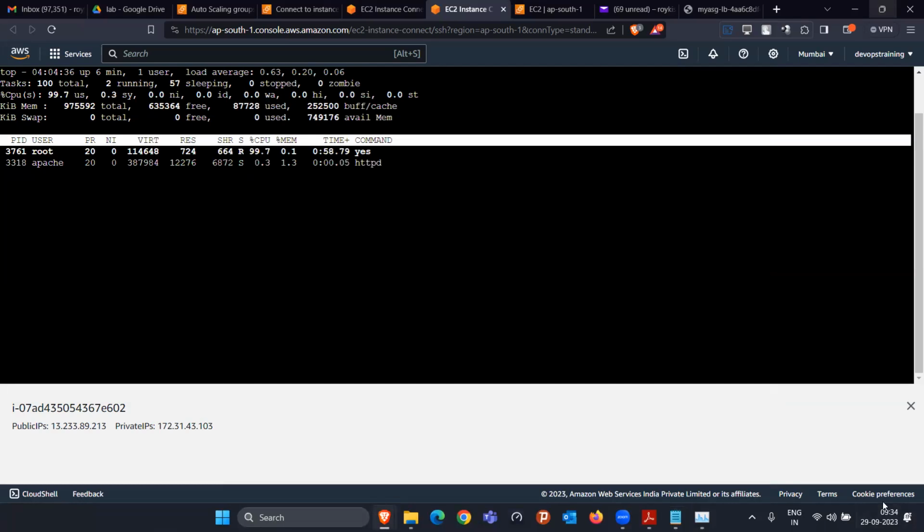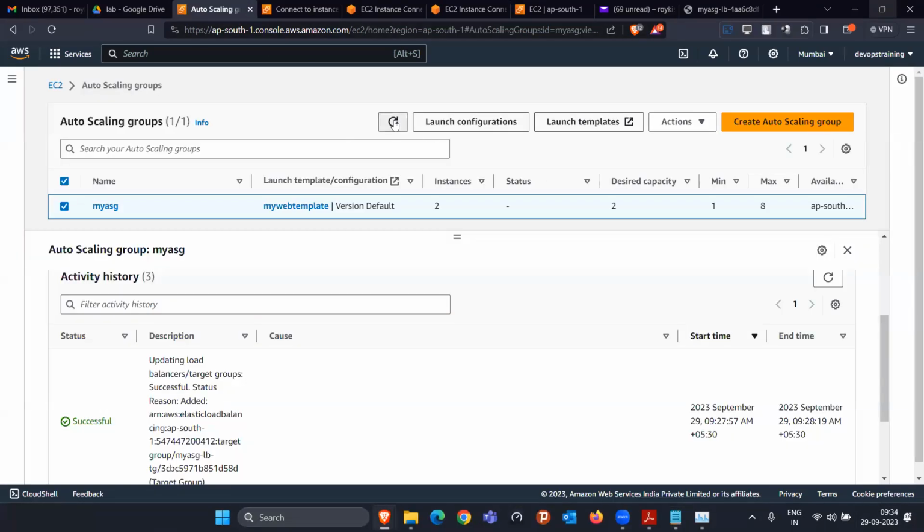Currently it is 9:34. Just now we increased the CPU utilization. Currently you are seeing that desired is 2 only. In the next 3 to 4 minutes you are going to see this desired count increase. It will become 3, 4, 5 like that, and as soon as it does, these EC2 instances will also start. It will keep increasing, so we'll wait for that.